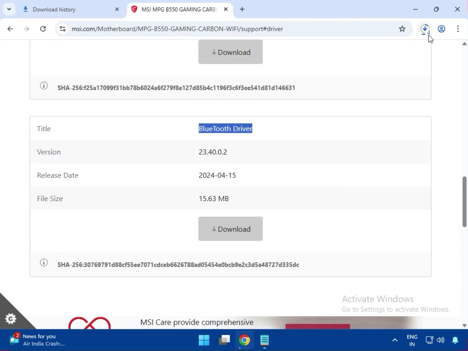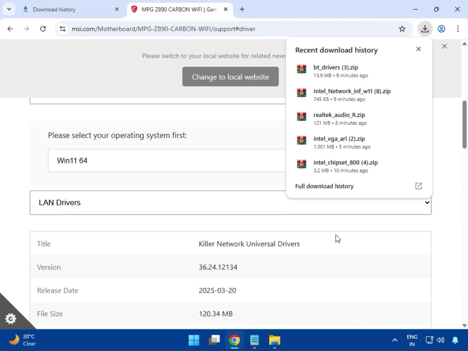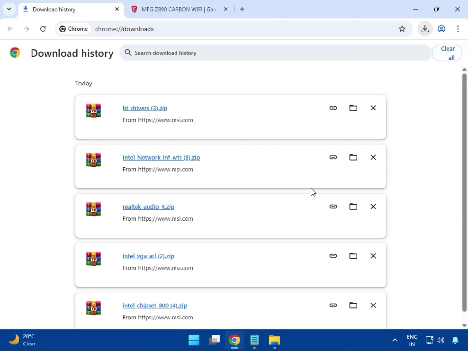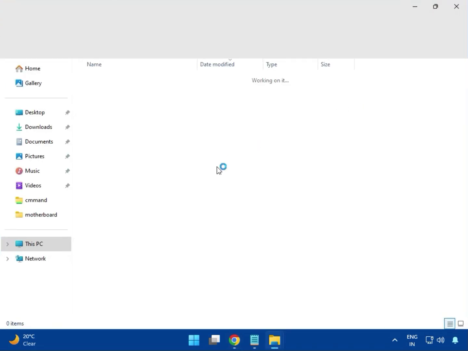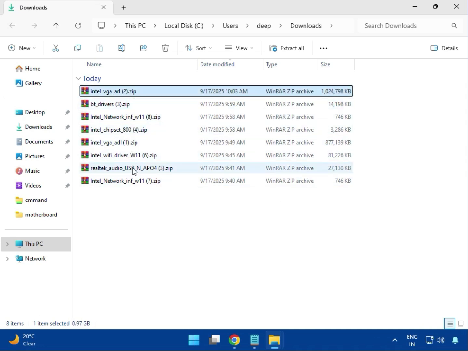So it will start downloading, you can see. Then guys, this is completed. Then click on the download folder and go to the location where it is downloading. So this location is completed. Now, one by one, I will show you the installation.